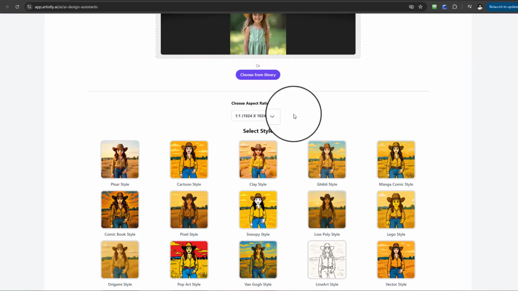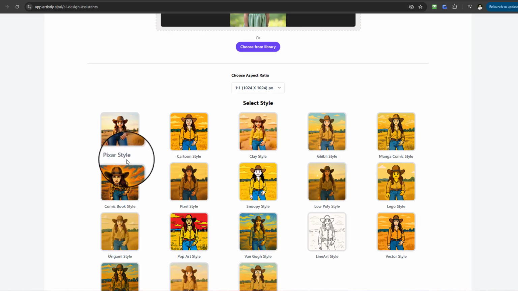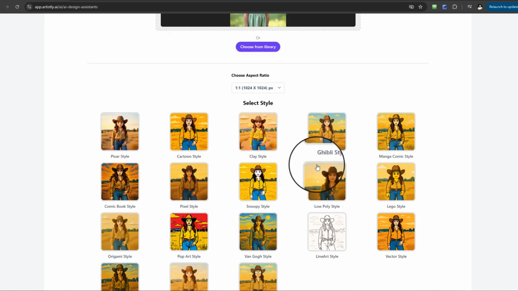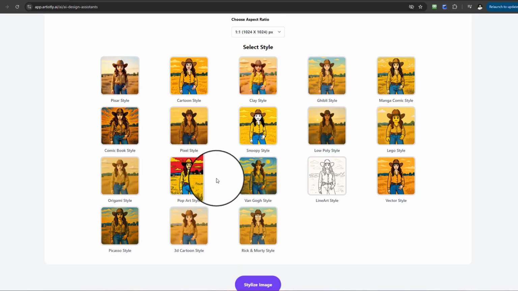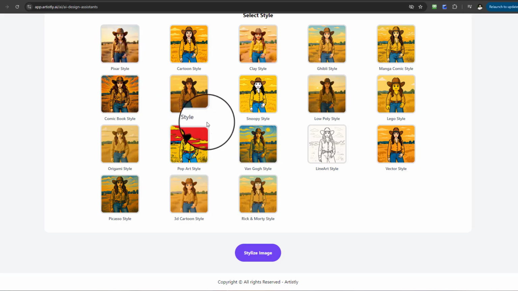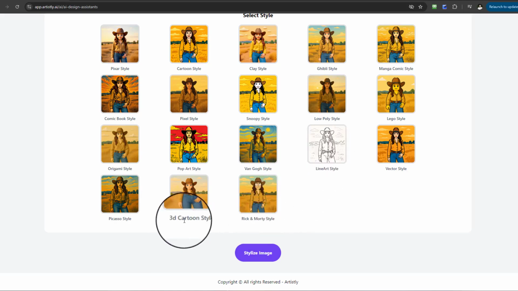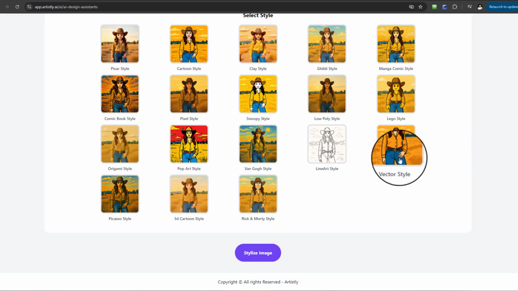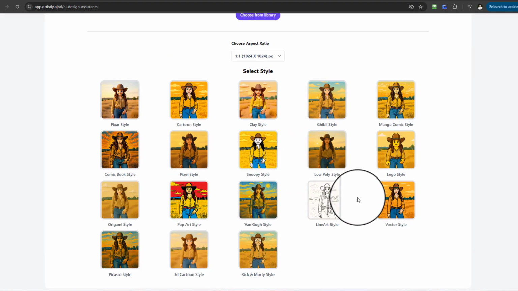So just returning back now to the different styles. There's a huge amount of different styles to choose from. We've got Pixar style, cartoon style, clay style, Ghibli, manga, pixel style. So that's Pixar and Pixel. They probably sound a little bit similar, but they're different. And you've got line art style, Rick and Morty style, 3D, etc. And this was another huge one people absolutely wanted, vector style. And things like line art, it's like coloring style art as well.